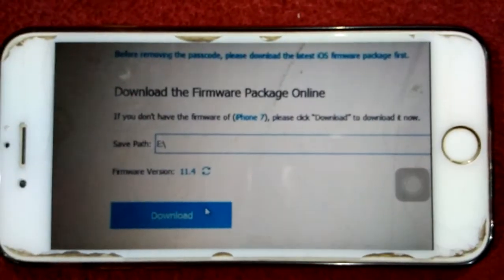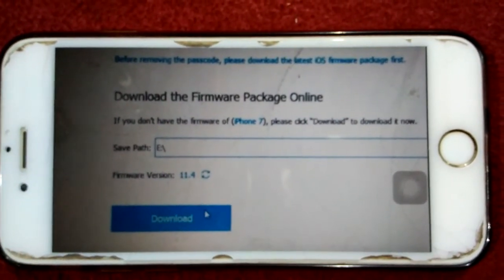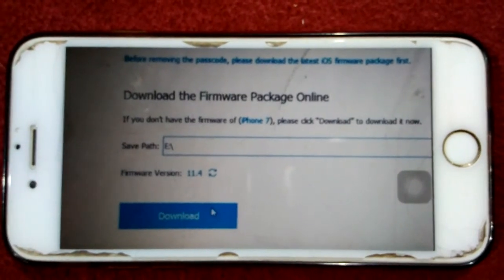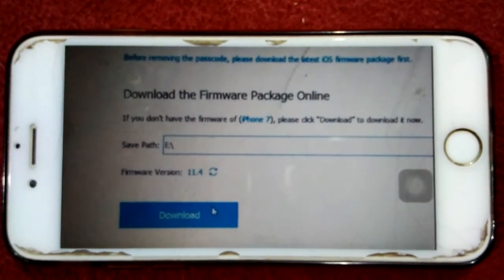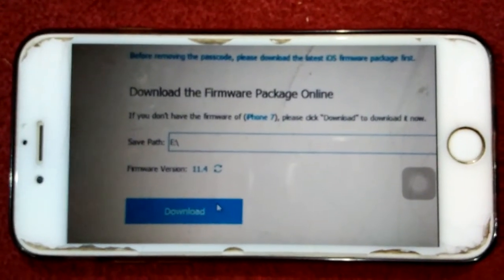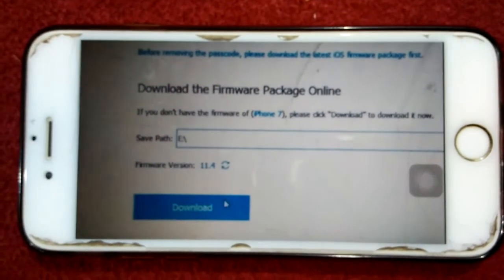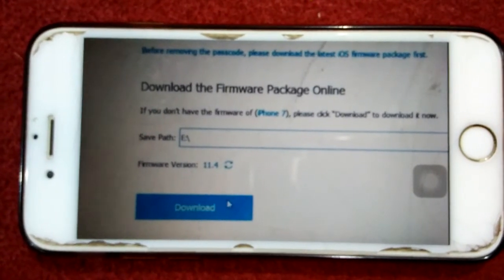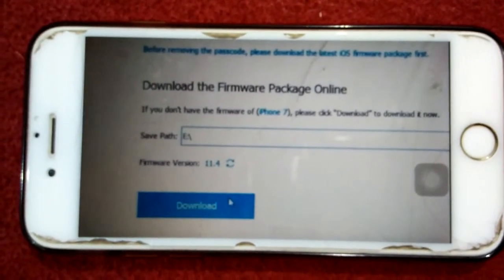When we tap on the start button, we have to download the firmware package online. It's just free. We are not going to pay anything and we have to tap on download. It's around a 2 GB file and hardly takes 15 minutes to download, and also depends on your internet speed.